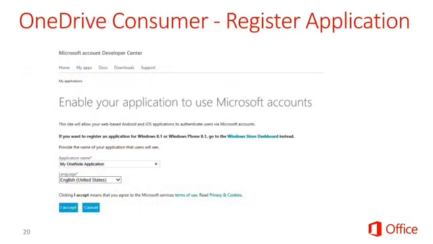So here's what the experience looks like for OneDrive Consumer. You're going to register your application using the links that were provided before. This is going to be allowing a web-based application or an iOS application. If you want to create a Windows 8 or Windows Phone or Windows 10 application, you need to do that at the Windows Store dashboard instead.